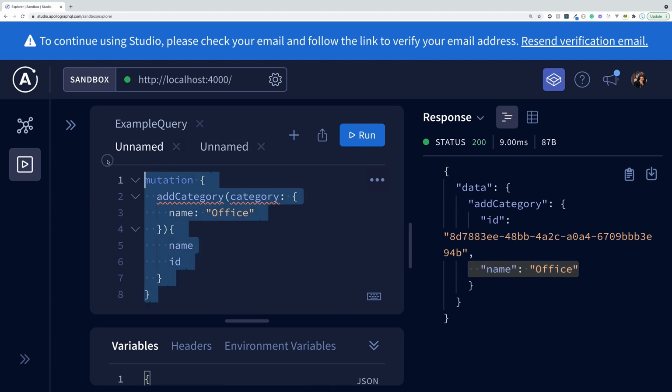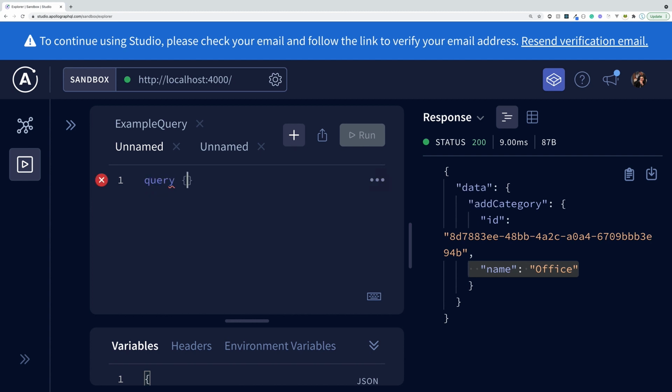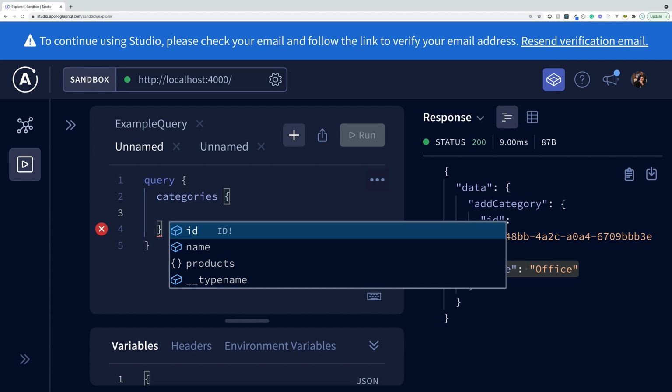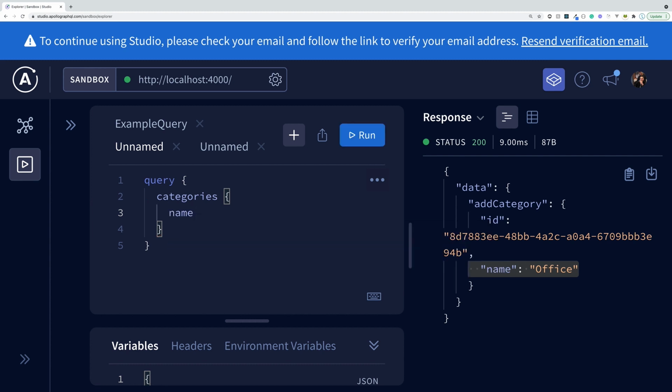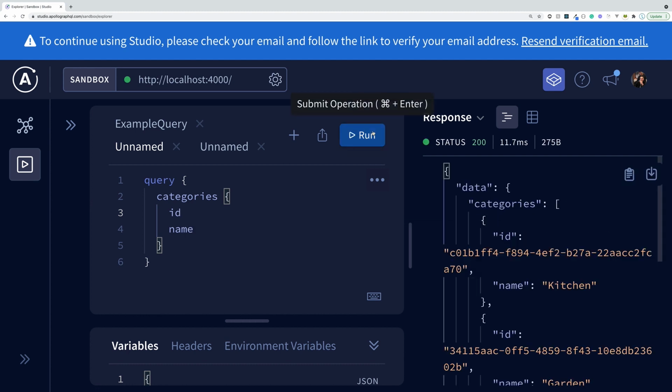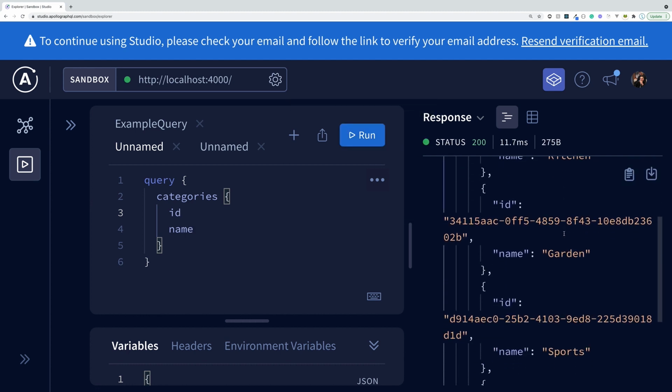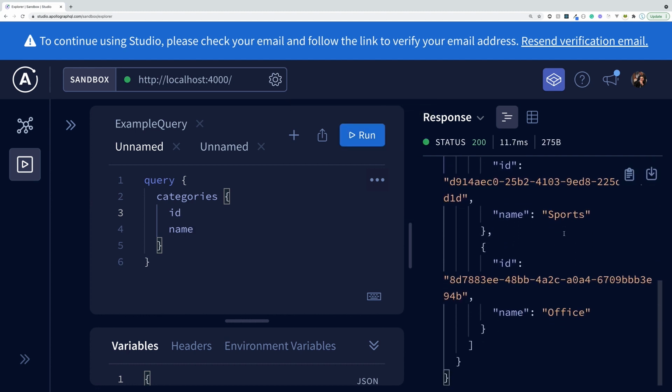So what I'm going to do here, you can press this button over here to add another tab. So let's actually execute a query where we get all of the categories. So we get them all, we get their name as well as their ID. Why not? Execute. So you can see here we have kitchen, garden, sports, and then office. So we successfully were able to add data. And we did that through a mutation.